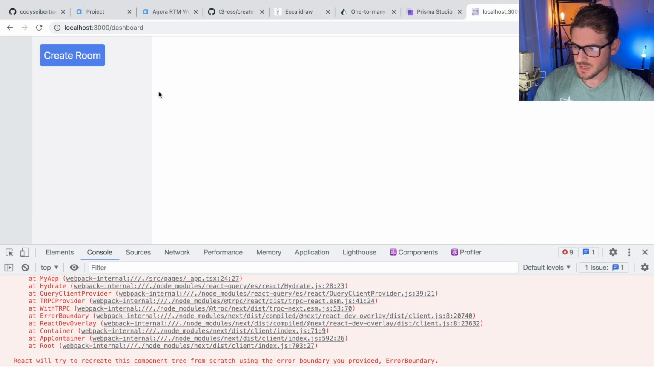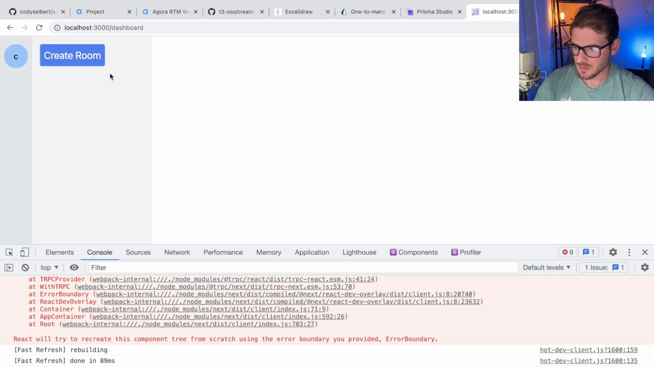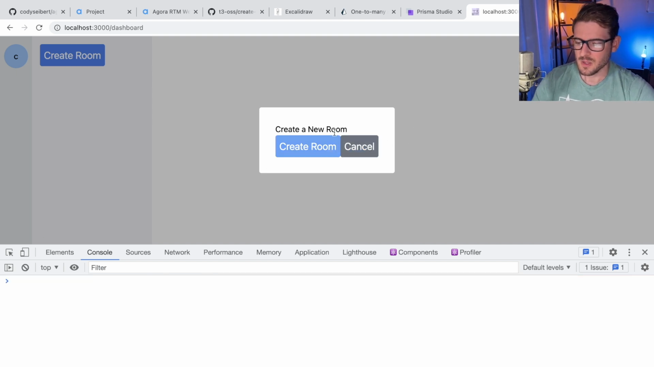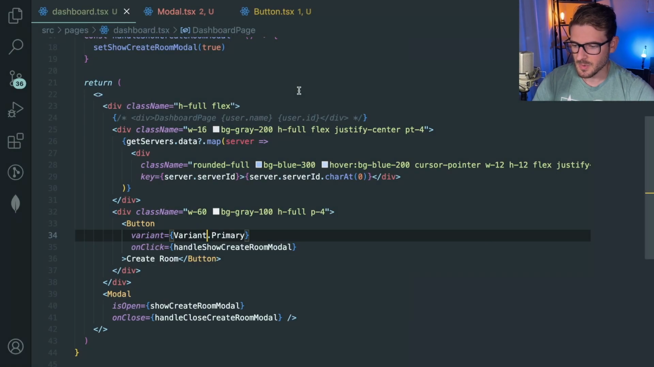All right, so let's see. If we go back to here, type in Bob. We got create room. We got a cancel button. Styling kind of sucks, but hey, it's good enough. So we need to put an input box here so that they can type in what they want their room to be named. Okay, so let's go back to the modal.